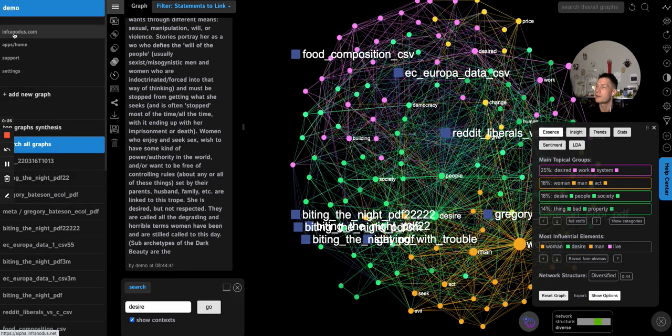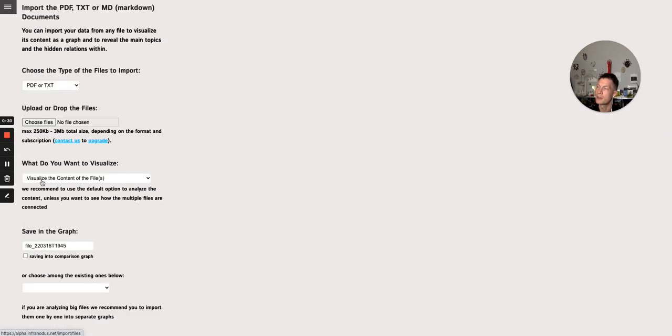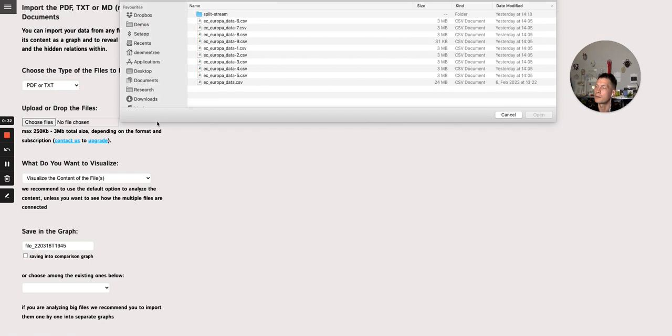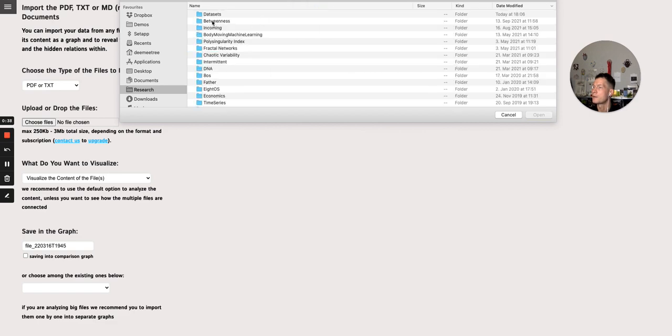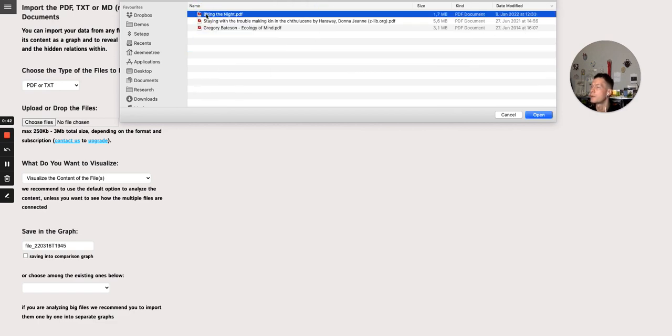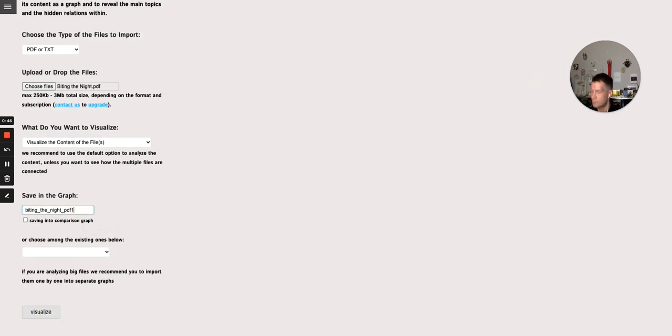So first of all, if we go and try to import a big file, this used to be a very long procedure. It would take some time. For instance, here I have data sets, and I will take a book which is 1.7 megabytes long, and then I can visualize it as a graph.